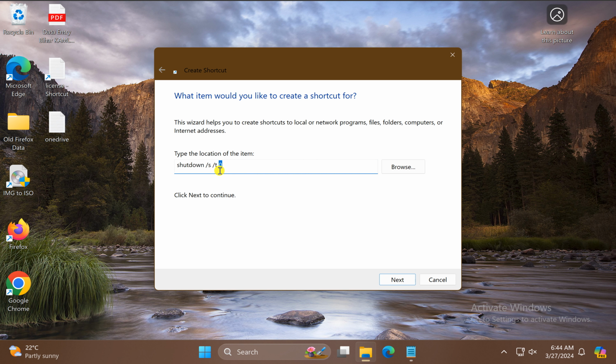In case you want to shut down your PC after 30 seconds, just replace this 0 with 30, and Windows will wait for 30 seconds. After that, click on this Next button.